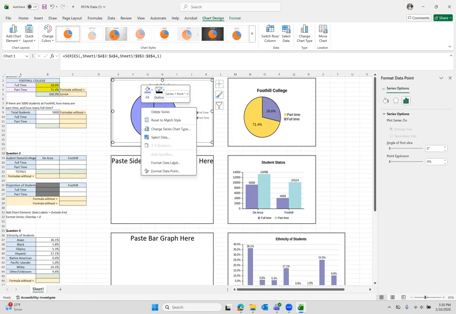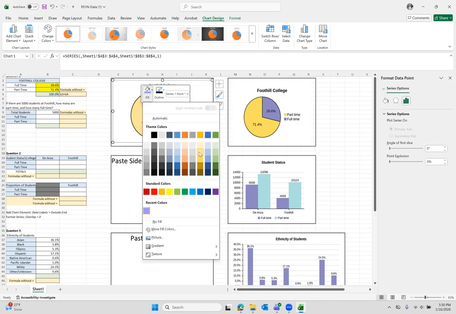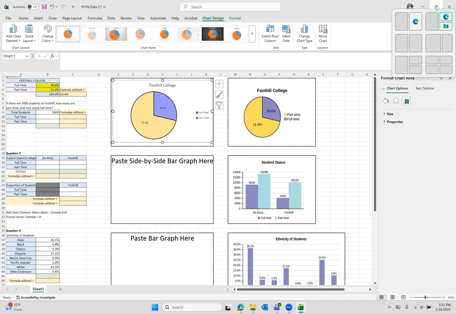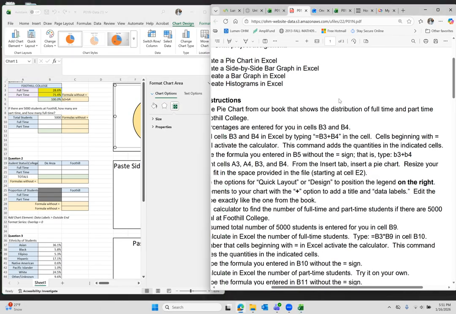Let me try to change only one slice and not both of them. There we go. Okay, much better. It has an outline, it has a fill, it looks kind of like the one chart in my book. Of course, you can enhance it with a little more exploration of the features of Excel, but for now this is close enough. Let's see how that is done online.